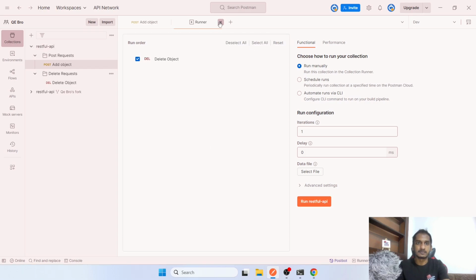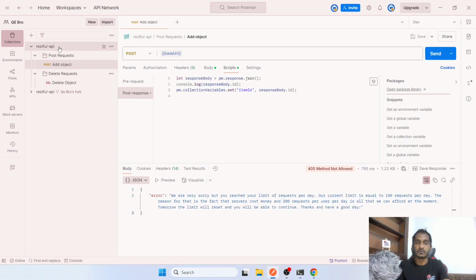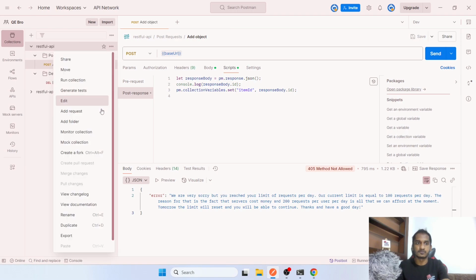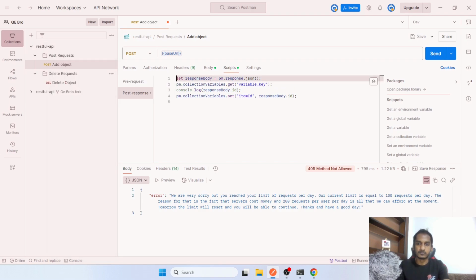Then I will reset and close this. Again, if you go to the collection, there is a three dots option, and here also you will see the run collection option. Or else, at the bottom you will see another option called Runner. So even if you click on these options, it will come to this particular place, the runner.